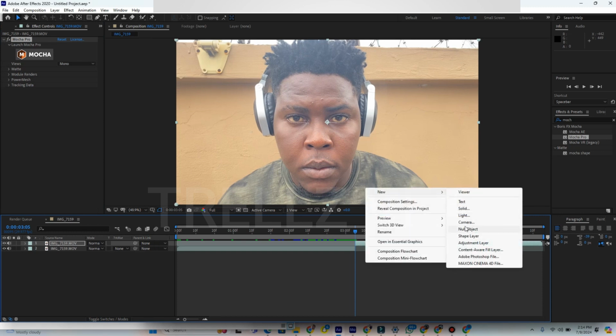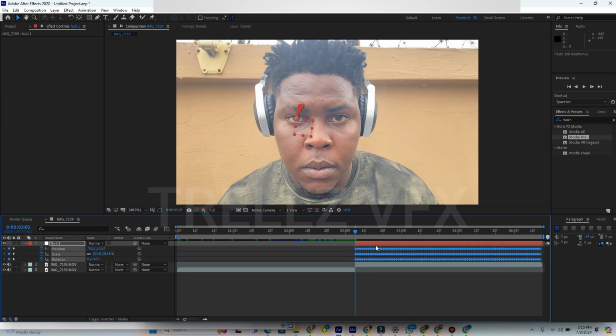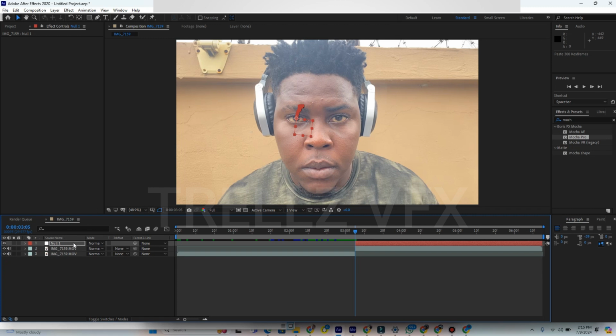New, and then create a null. Trim this part of the null by pressing Alt and open bracket, and then press Ctrl V to paste the track data from Mocha. If you press U on the keyboard, you should see this. So this is for the first eye, the left eye. So you're going to rename this to left.